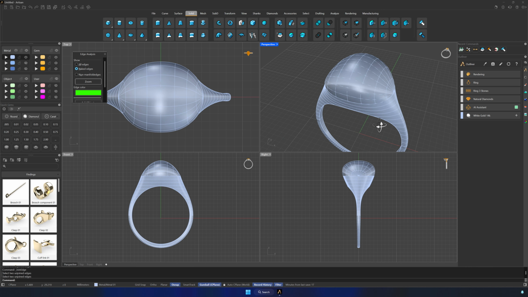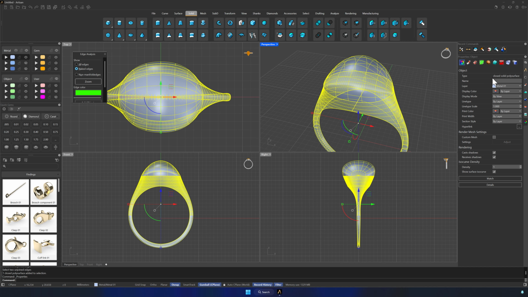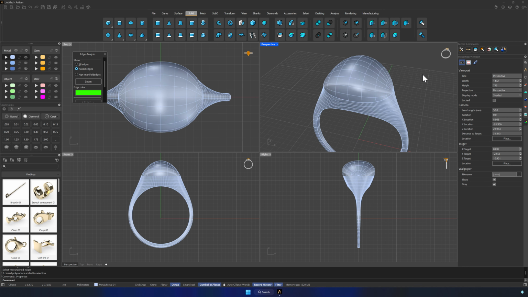Once finished, to check that we have obtained a solid, simply select the ring and press F3 to open its properties. You can see that under Type it says Closed Solid Poly Surface. We will follow the same process with the other surfaces.